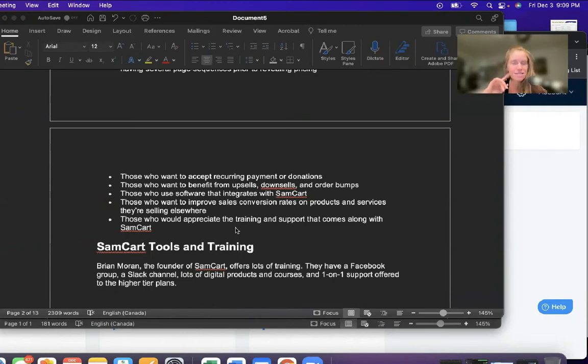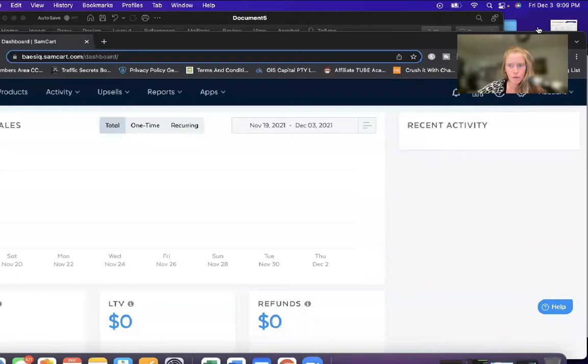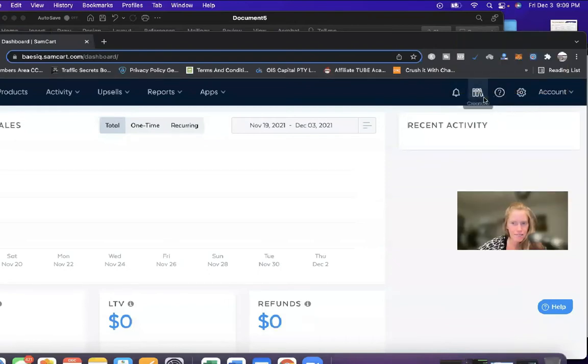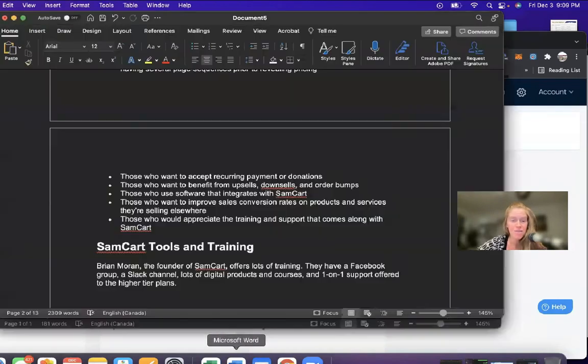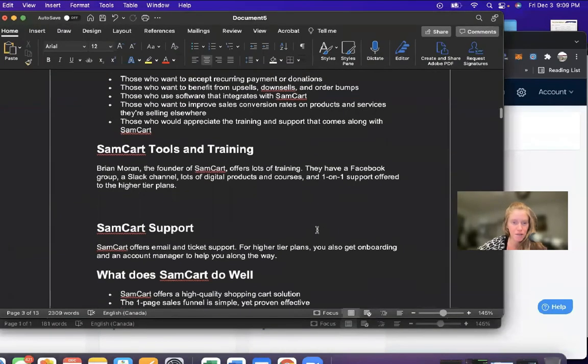And let me tell you this, as soon as you sign up, there is a little library button, which I'll show you right here. See this? Creator You. Oh my goodness. You guys, every single question I'm sure you have, especially if you're just brand new starting out with SamCart, it's all listed here in the library. It's amazing. It's totally amazing. There is so much to help support you.